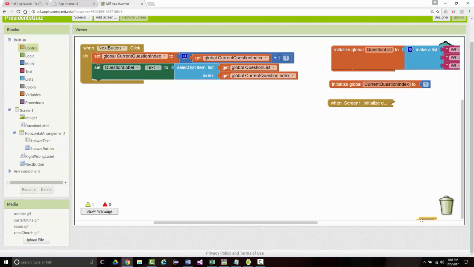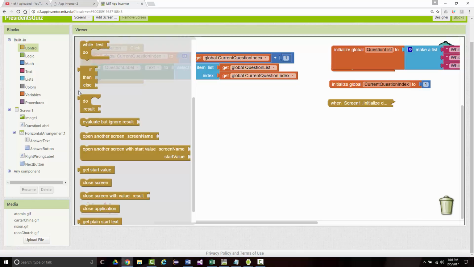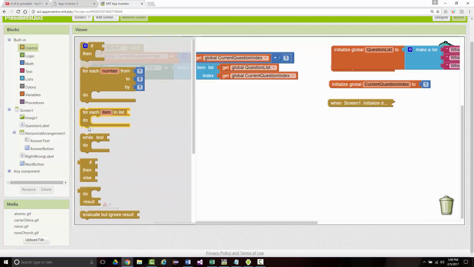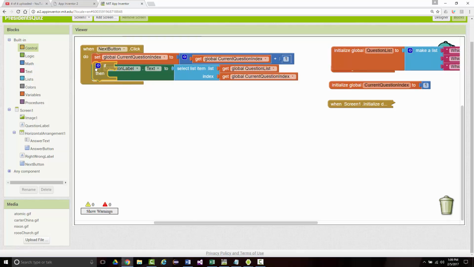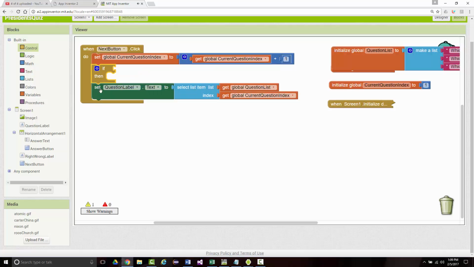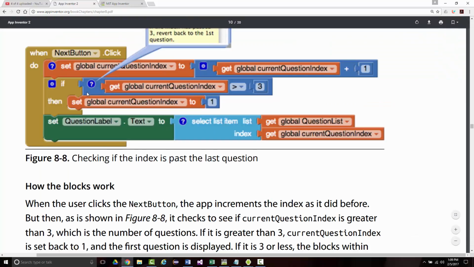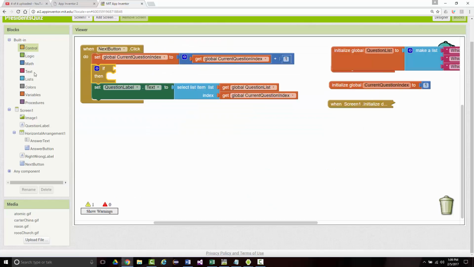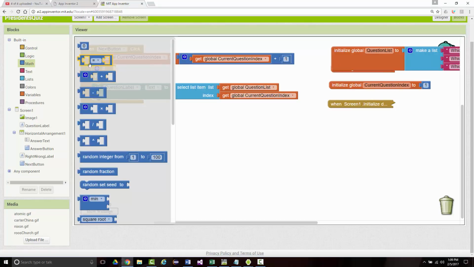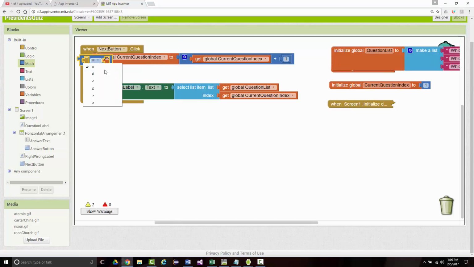Want an if then else. Want a simple if then. Right there. Okay, so I want to put those in between. All right. And then if the get current question index is greater than 3, so in this, we want to come down to our math, and this is what we want, but we're going to want a greater than in here.